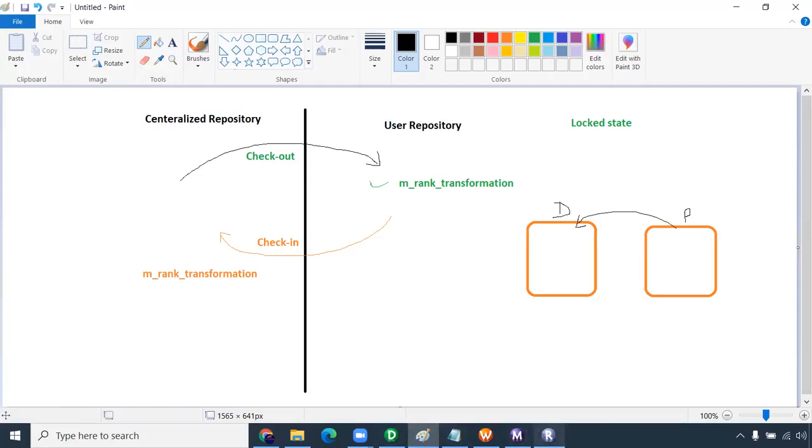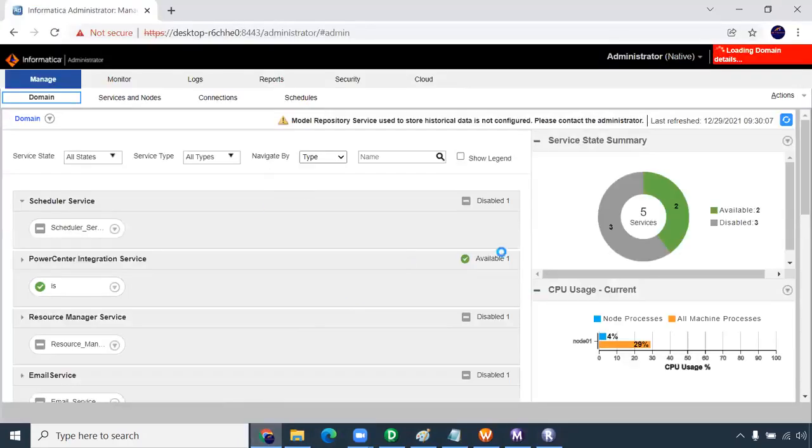Okay, if you look here, where will the check-in, check-out option be available? This is the admin console, right? You can go to services and nodes. It will be very slow. It is taking this much time.